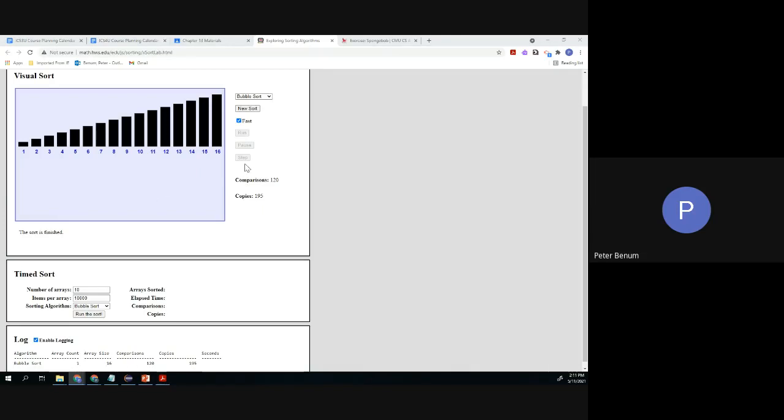But it is an easy sort, right? Easy to program, easy to think of, and kind of cool. It's got a good name, bubble sort. Selection sort, that's the one where we watched it. If we hit new sort, I'll just run this one.